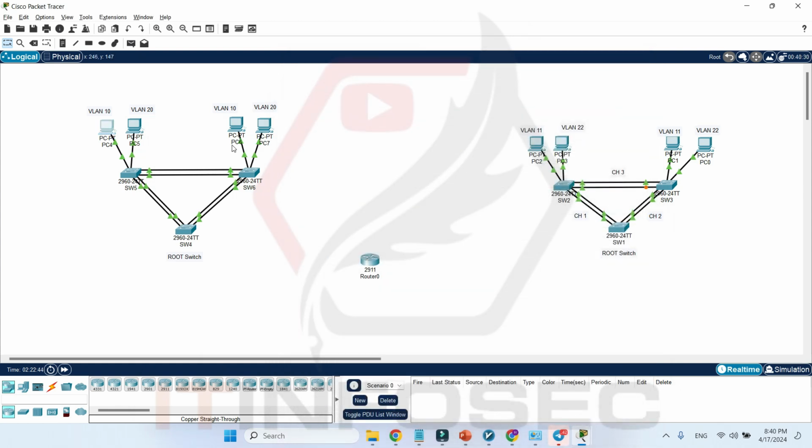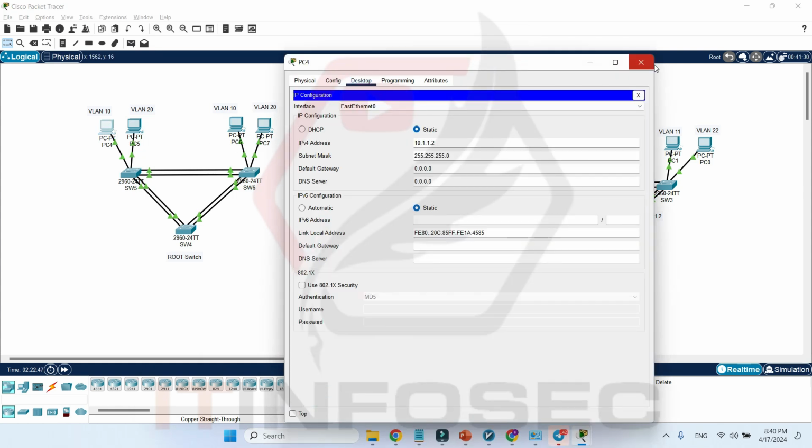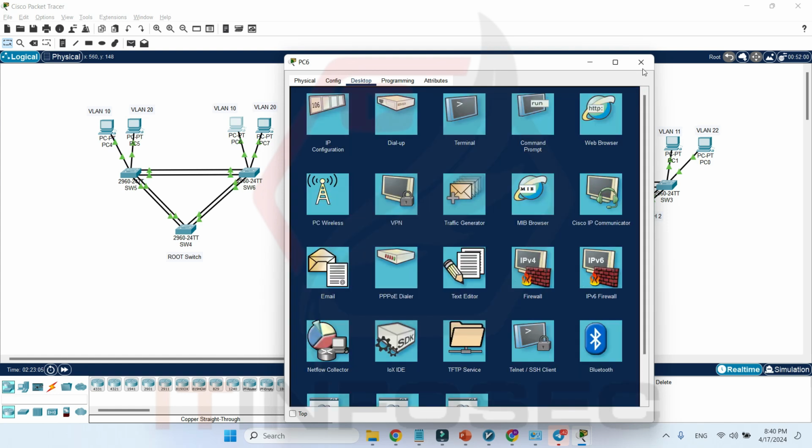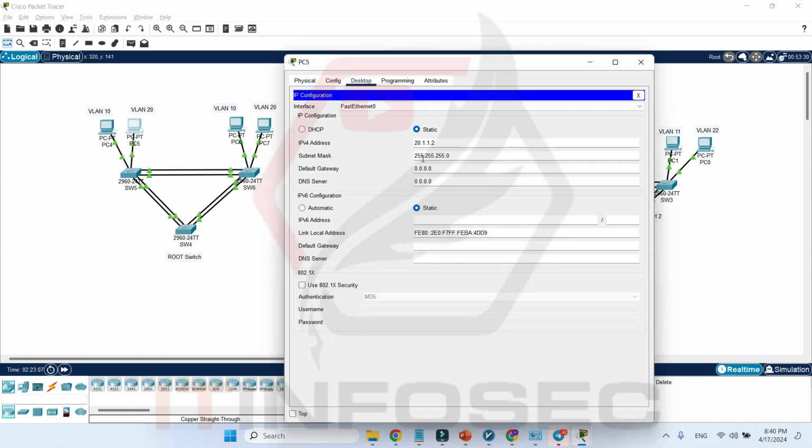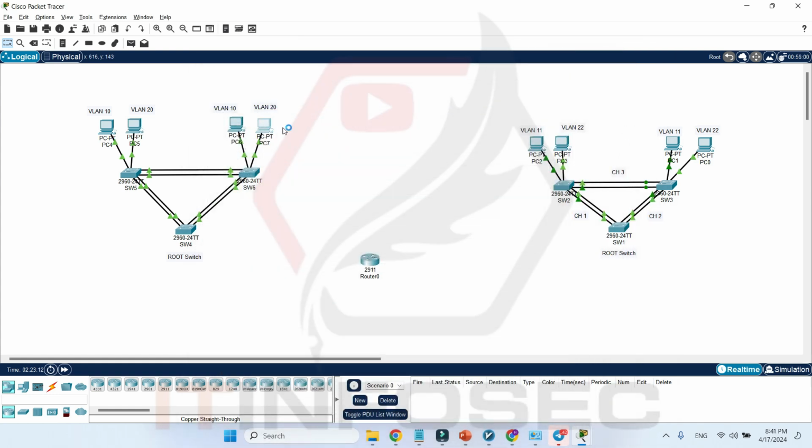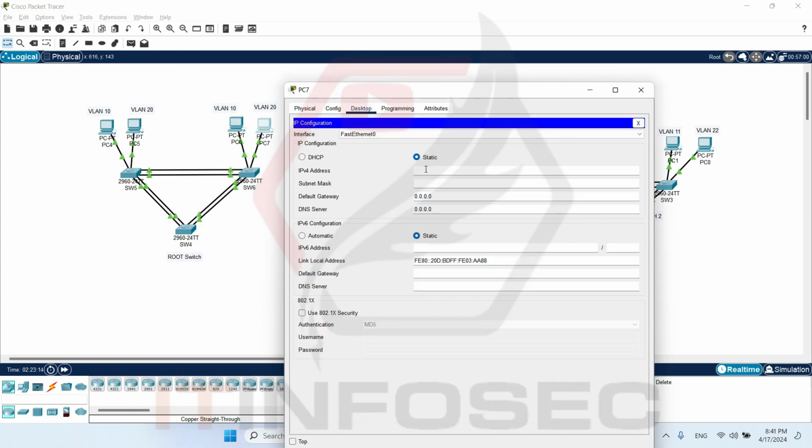Okay, now 10.1.1.2 and 10.1.1.3, also 10.1.1.5, and then 20.1.1.2, 20.1.1.2, and for example 20.1.1.3.